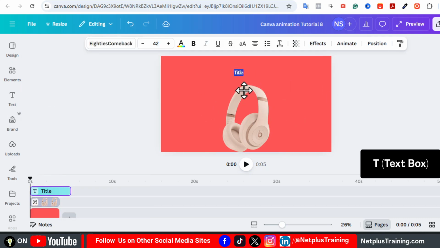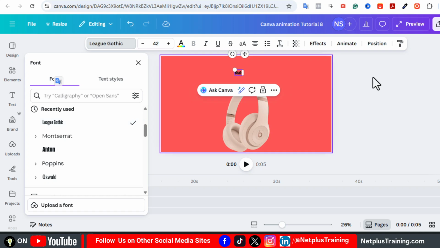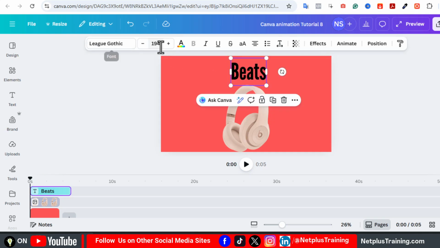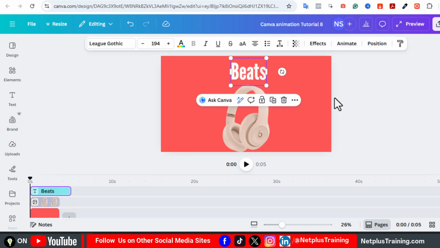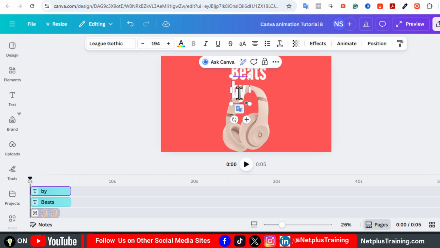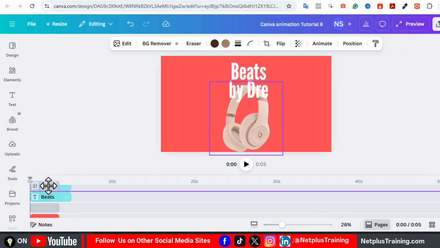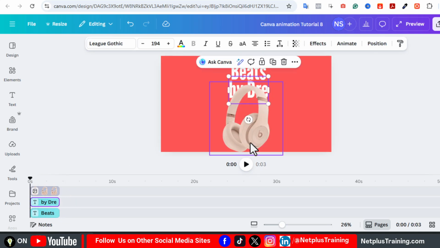Add a text box. Change the font to Lee Gothic. Then type Beats. Increase the size and place it top center. Set the color to white. Duplicate the text and edit the copy. Make sure the headphone image sits above the text layers in the timeline so it overlaps correctly.